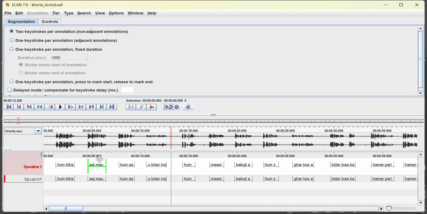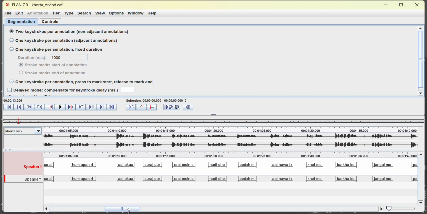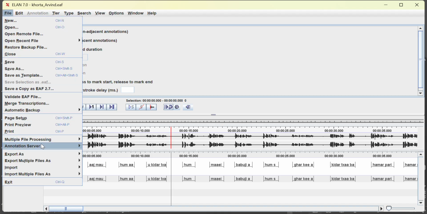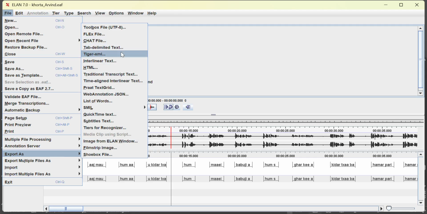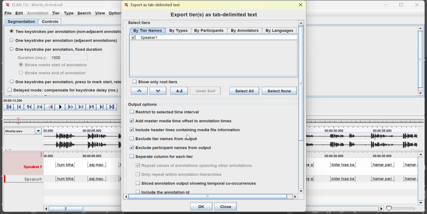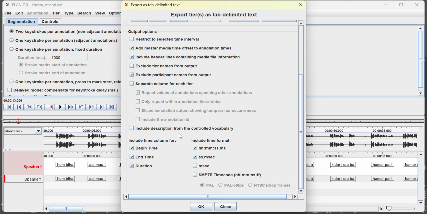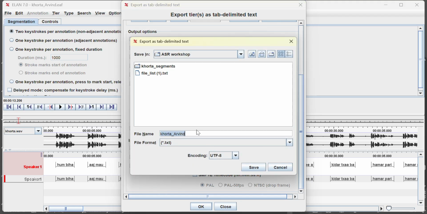So basically we are using a long wave file. I have created close to 100 utterances in Khotta language. Accordingly, you will have the wave file and the annotation for your own language, right? From this, what you have to do is export this file as CSV. You just go to export tab delimited text, and then you check mark all these fields which I have already done. You can see on the screen, and then you select OK.